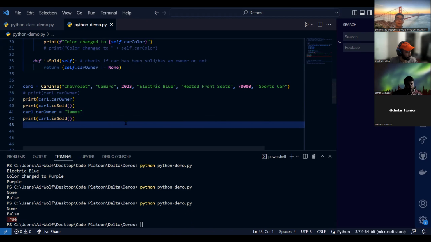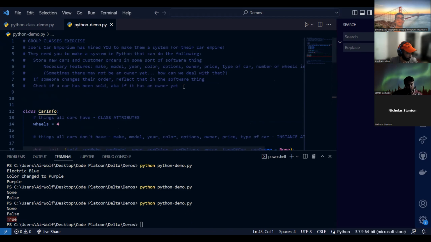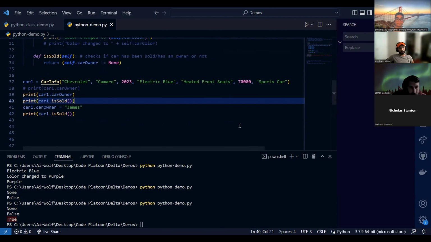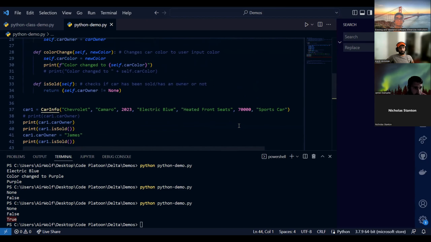All right. So that was part 1, where we did all this stuff for the car class. Does anyone have any questions about that before we move on to the dealership part? If somebody changes that order, would you need to make a function like color change for every single attribute? Yep, every single one. That's kind of what I was thinking, and that's a bit cumbersome. Yeah, we're not doing that here though, don't worry.